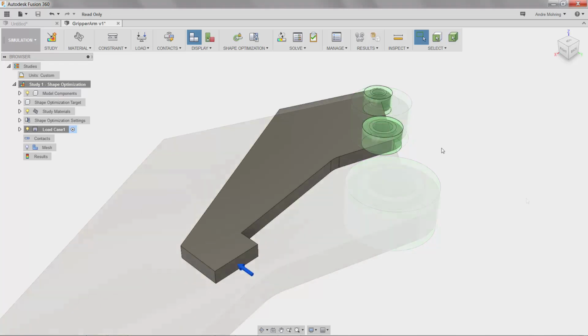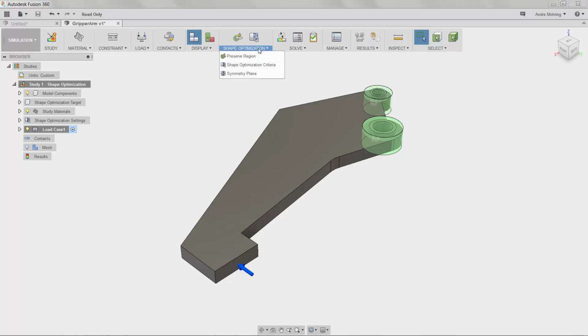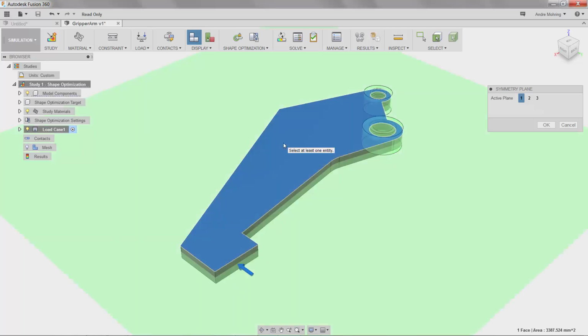Next, because our model is symmetrical across the horizontal plane, we will want our lightweighted version to achieve the same symmetry. We'll do so by selecting the symmetry plane option under the shape optimization tools. We will select the horizontal face to define our horizontal symmetry plane.